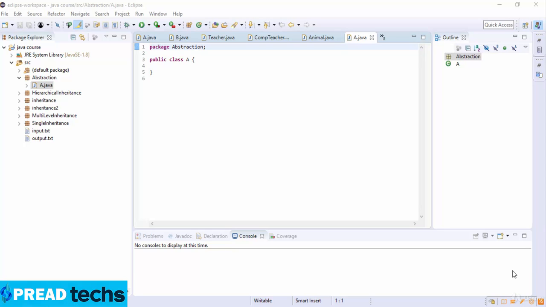You just type the text and send the message. You don't know the internal processing of the message delivery. Abstraction lets you focus on what the object does instead of how it does it.